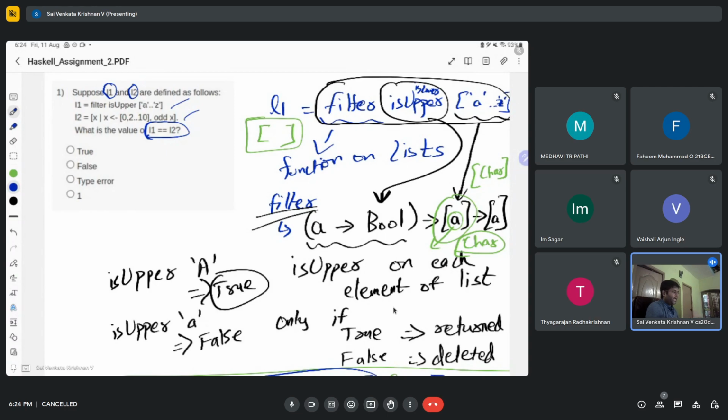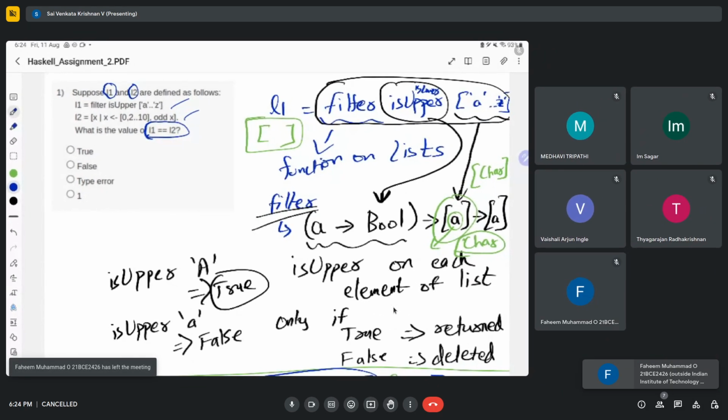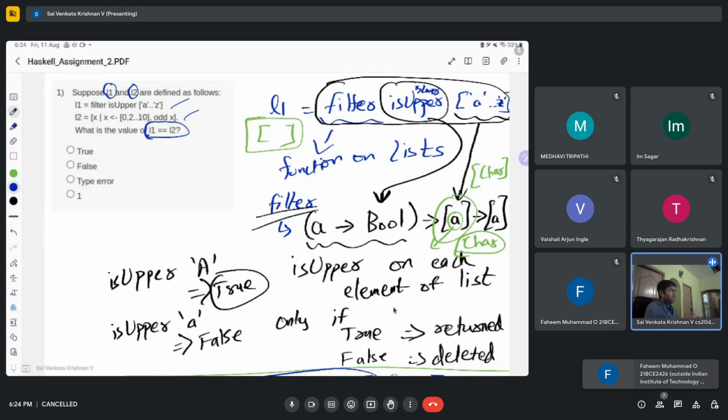Now what would be the type of L1? Since it's all characters, it is a list of characters, right? Usually, just by changing this condition, the function which is being passed to filter, is upper or is lower, you cannot change the type of the result. Whatever is getting returned from the filter function would not change. It should be standard. So that is one way to think about it.